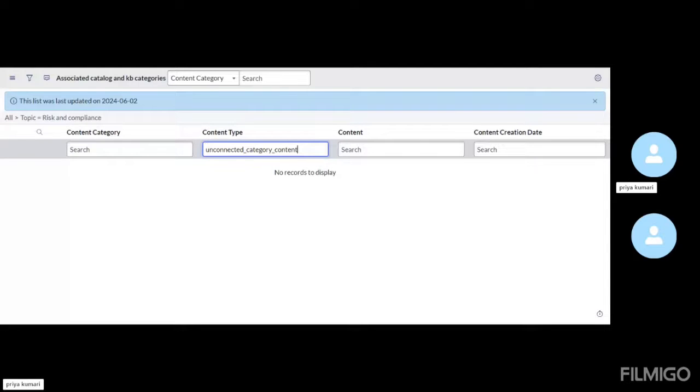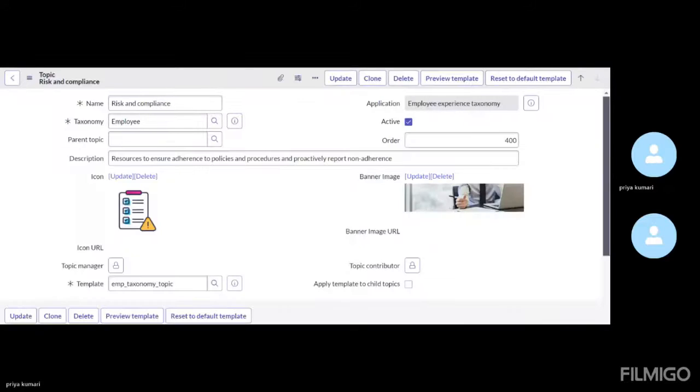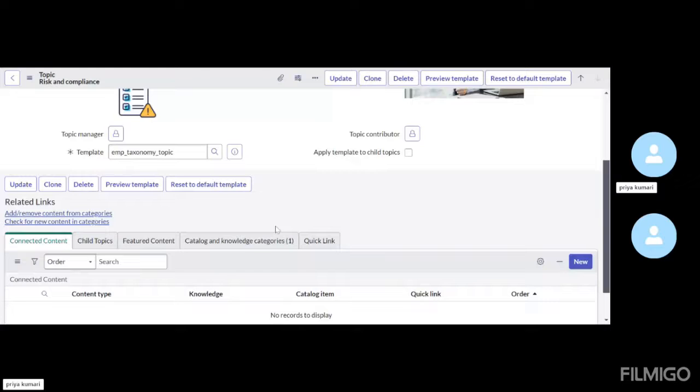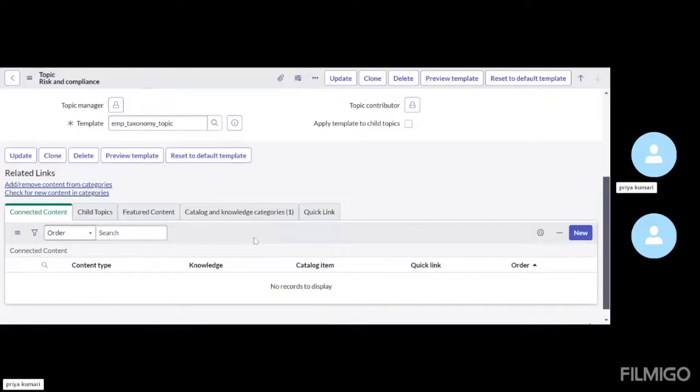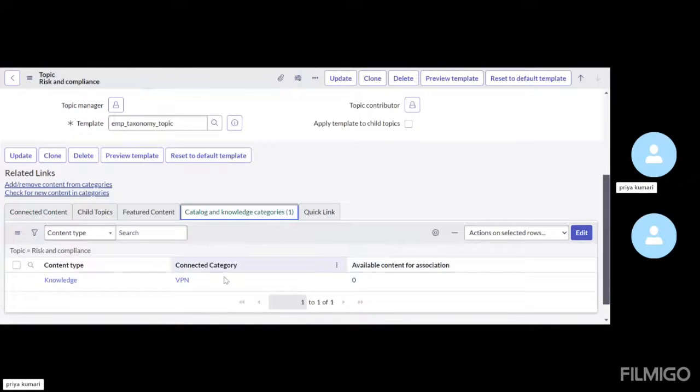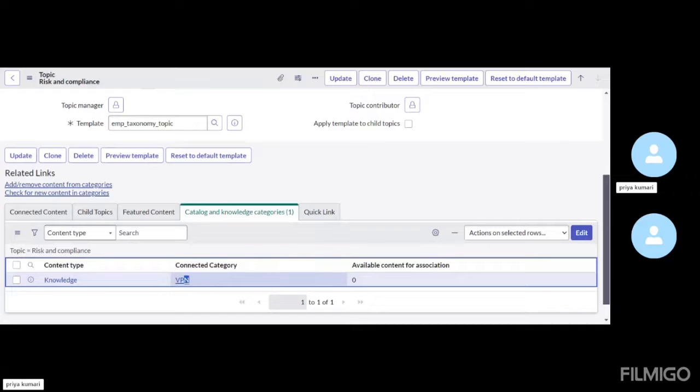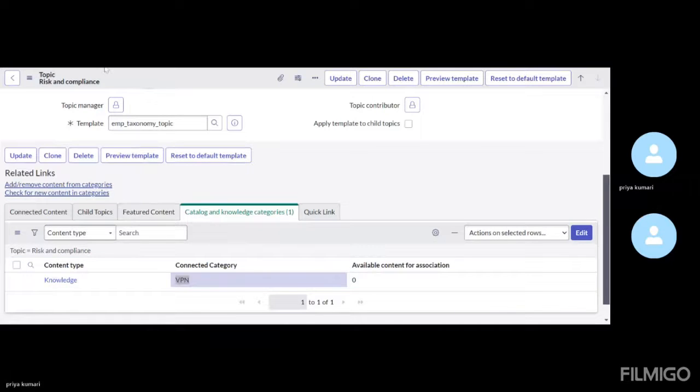Now let me go back to risk and compliance. So now let's create one VPN related knowledge article.